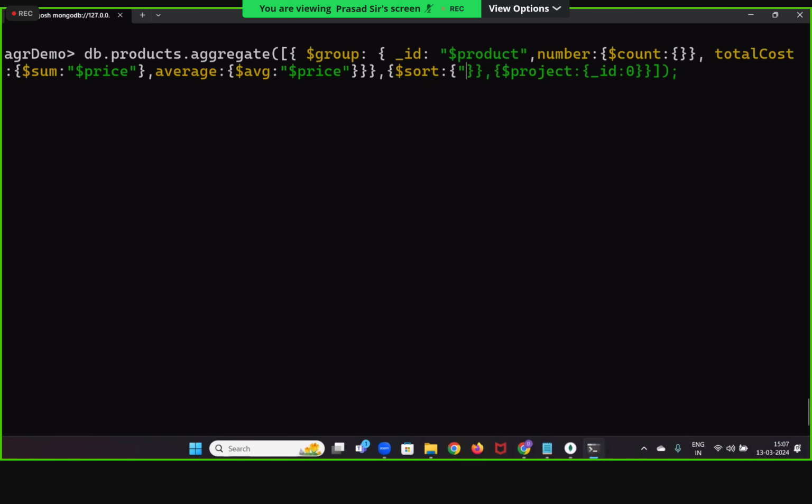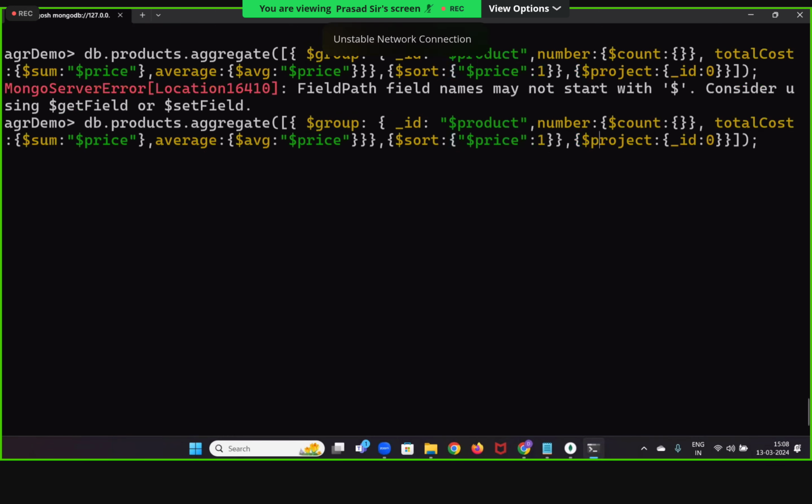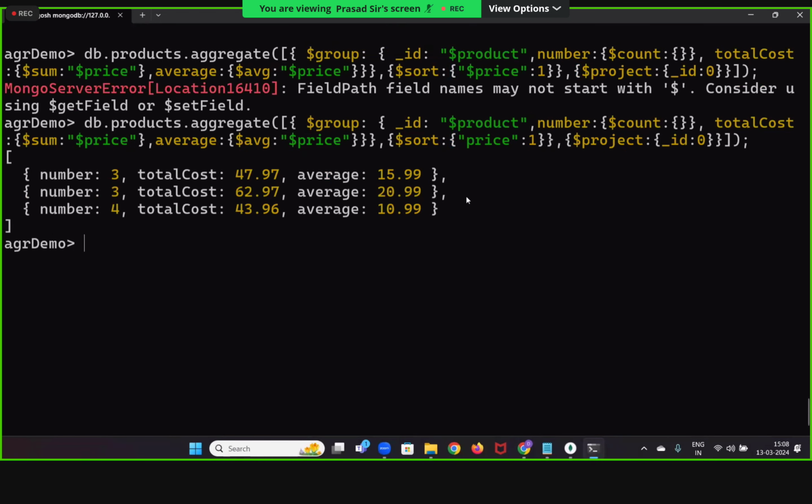Let's write it here. Field name here. What do you want? Price, right? Price here. One. Field path names might not start with. It is sorted. Okay.